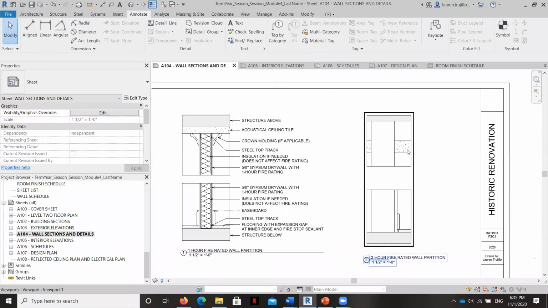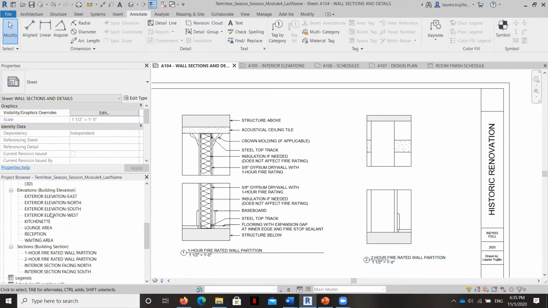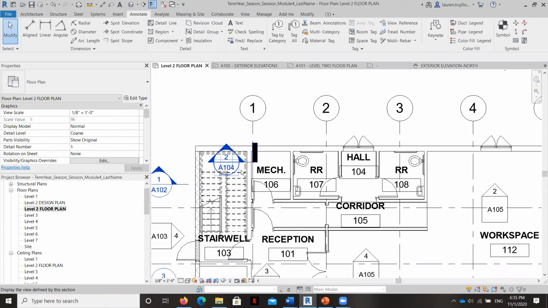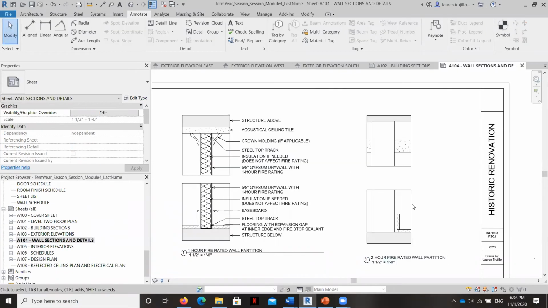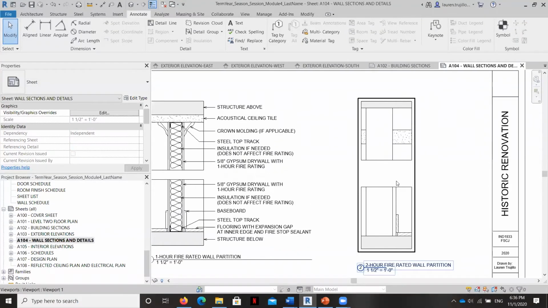So for this 2-hour rated firewall partition, keep in mind this is the demising wall, and on our section cut, if we take a look here, this is the section we're looking at. So on this side is going to be finished wall, and this side is going to be the fire rated corridor. So if we look at our wall section view, you can see here that's what we're looking at.